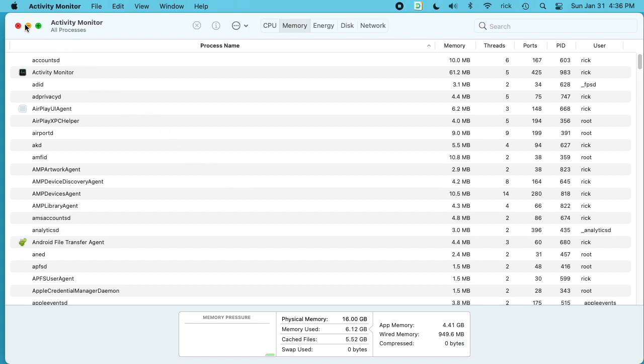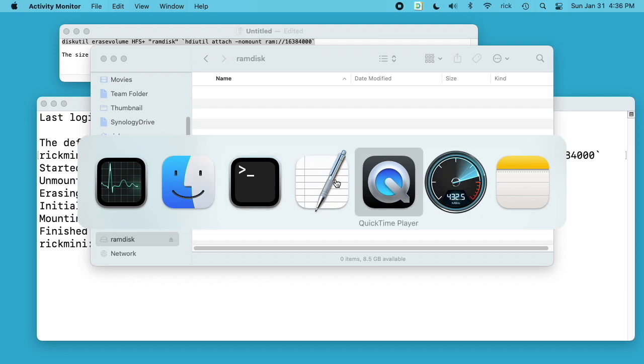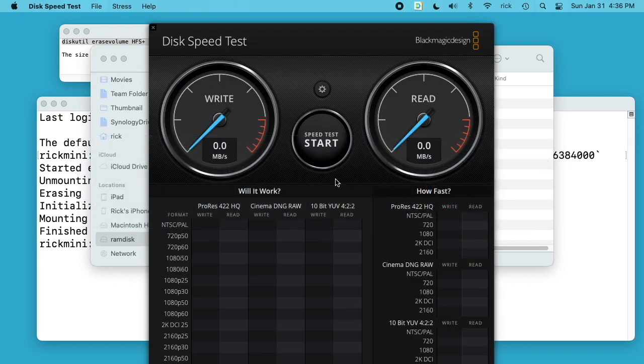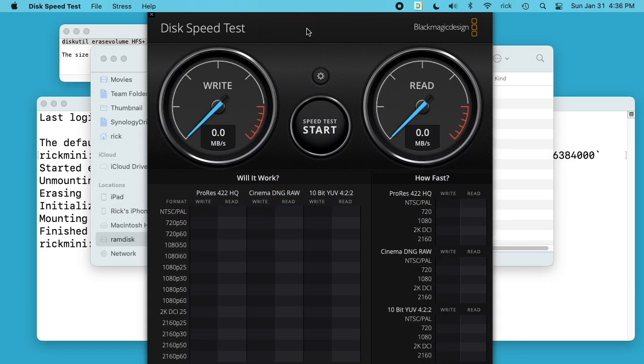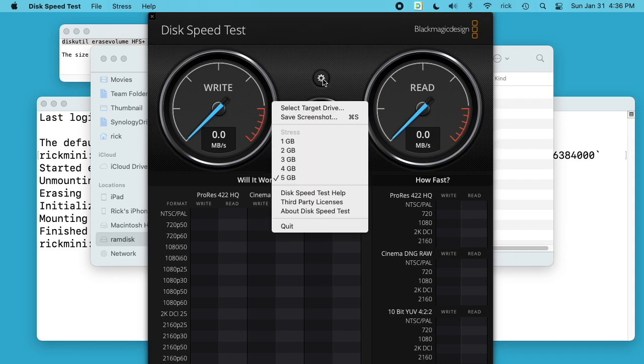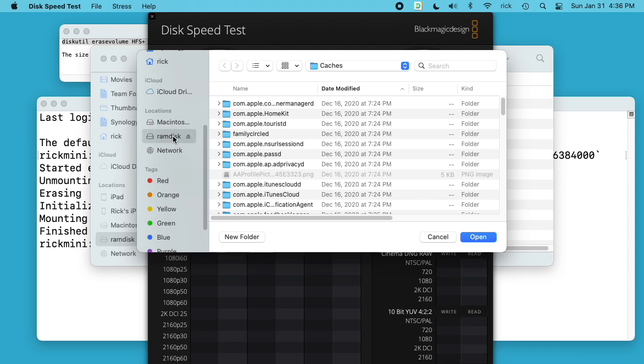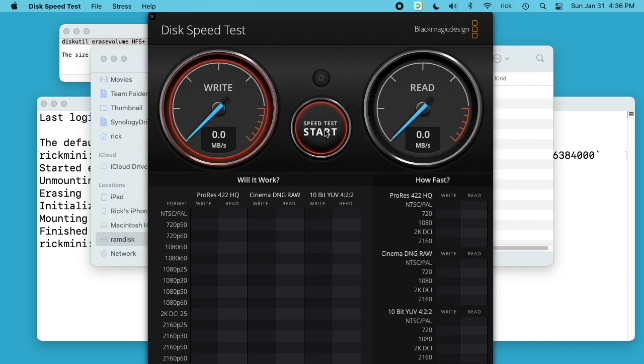So I'll minimize this. I'm going to go to Blackmagic speed test, which is for testing hard drives. And this isn't a direct test of RAM speed. I mean, you could write software that you could maybe do that with. It's just testing the speed of it as used as a RAM disk. So I'll go to the gear here, and I'll say select target drive, and I'll choose the RAM disk. I'll hit open, and then I'll hit start.